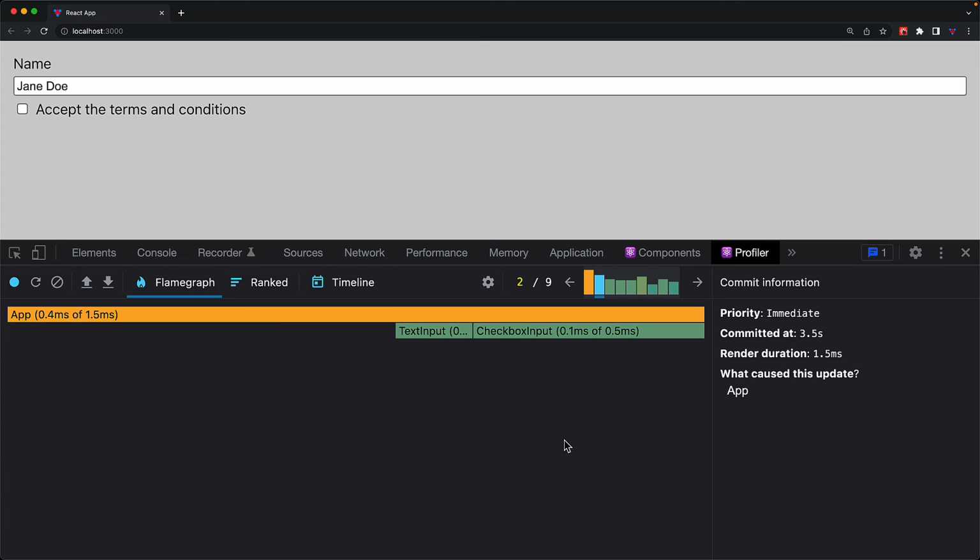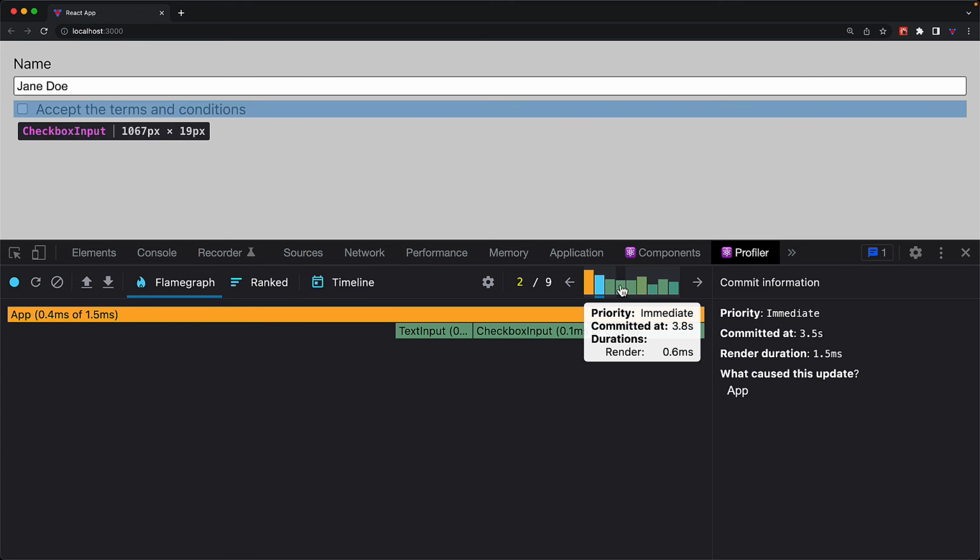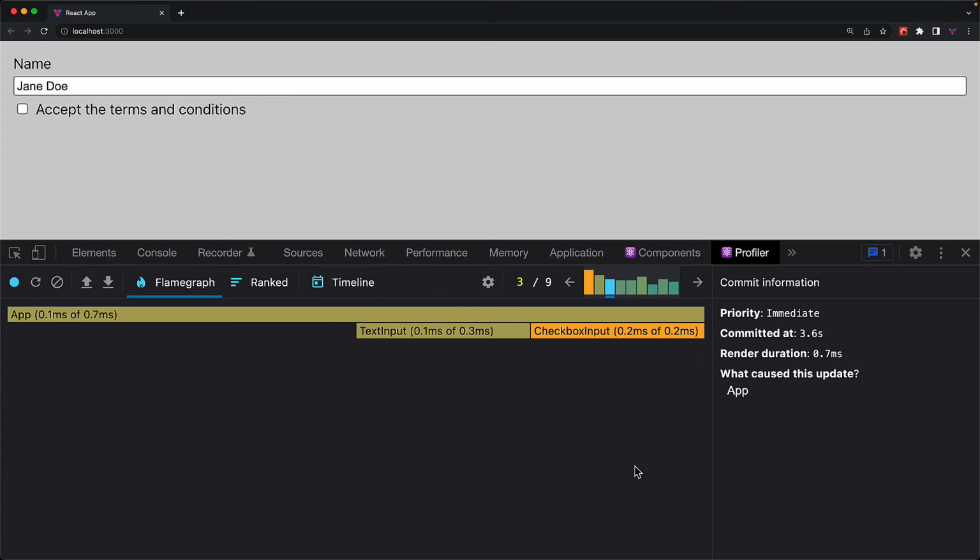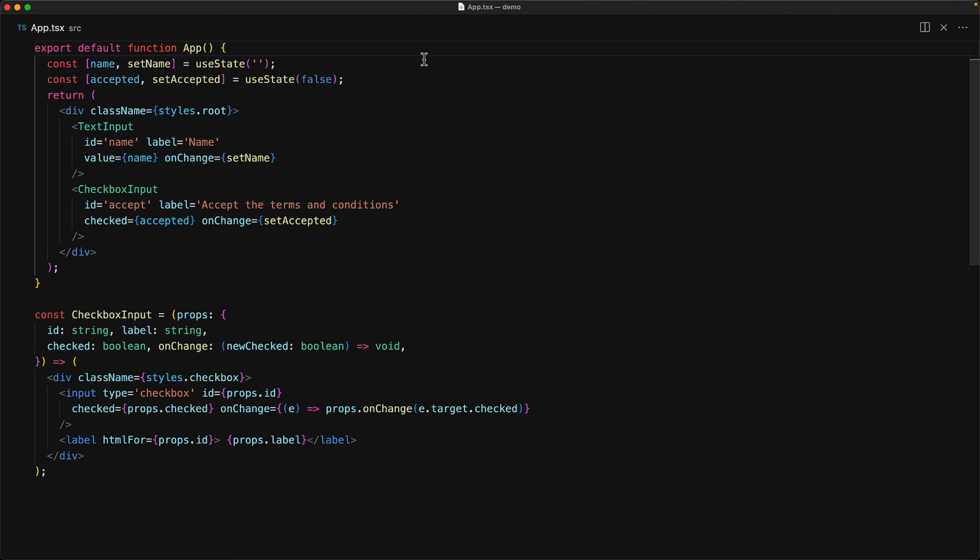And here is something interesting that you might notice. Even though we only interacted with the text input, every time the app component re-renders with the new state, the checkbox gets rendered as well. Now, it's not a particularly big deal in this particular case, but if the checkbox component had other children as well, this thing would just cascade and we would be rendering everything. Let's see how we can improve this.